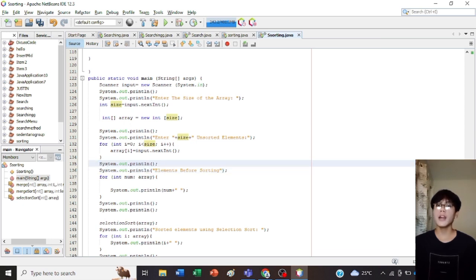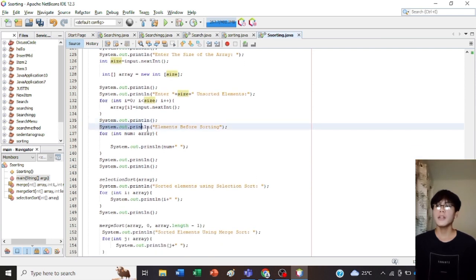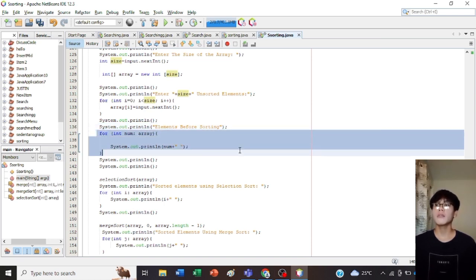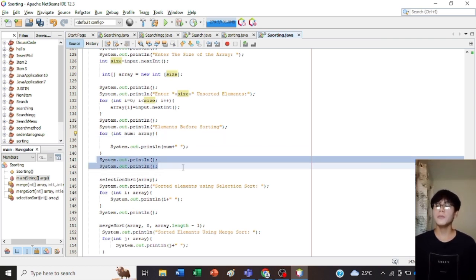Now the program will start to print the elements of the array. System.out.println, elements before sorting. We have a for each again for printing the unsorted elements of the array. Then this is another printing line, a new line.